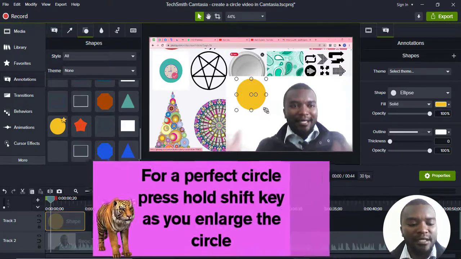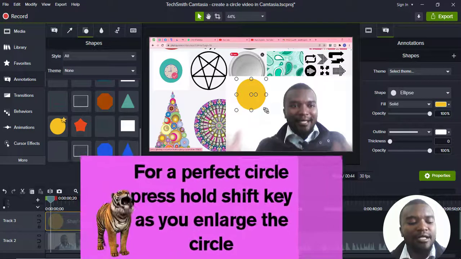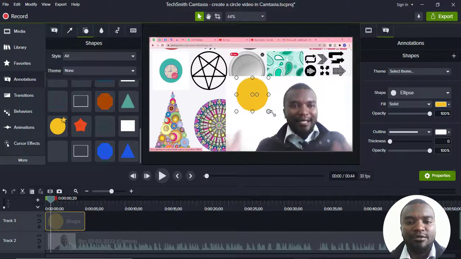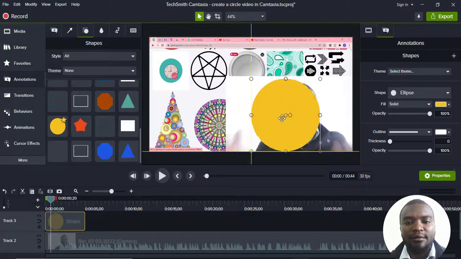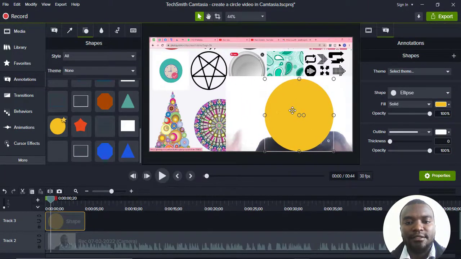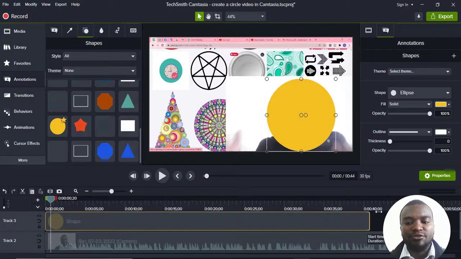So I want a perfect circle. What am I going to do? I'm going to enlarge it by pressing shift on the keyboard. So I'm going to do this, and I'm going to make sure it is somewhere here. Then the next thing I'm going to do is make sure it covers from the beginning to the end, from the start to the end.